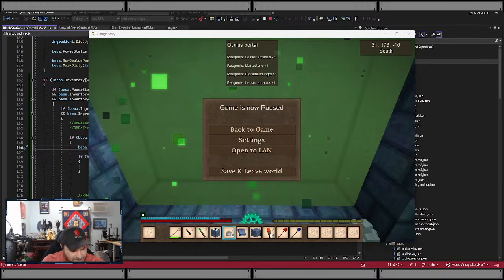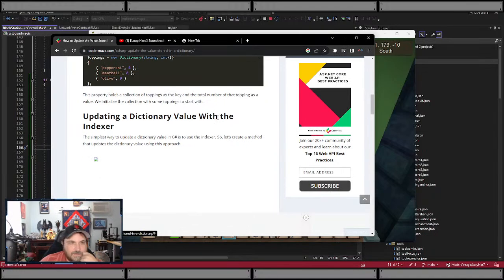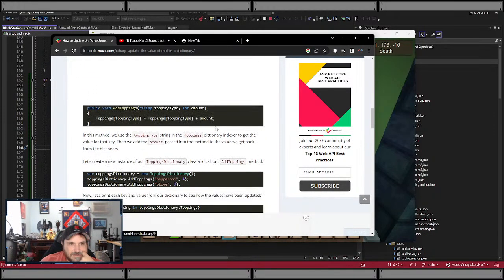This is going to be C# dictionary int change value. How to update the value stored in dictionary. All right, so what do we have? You create a dictionary, updating the dictionary value with the indexer.